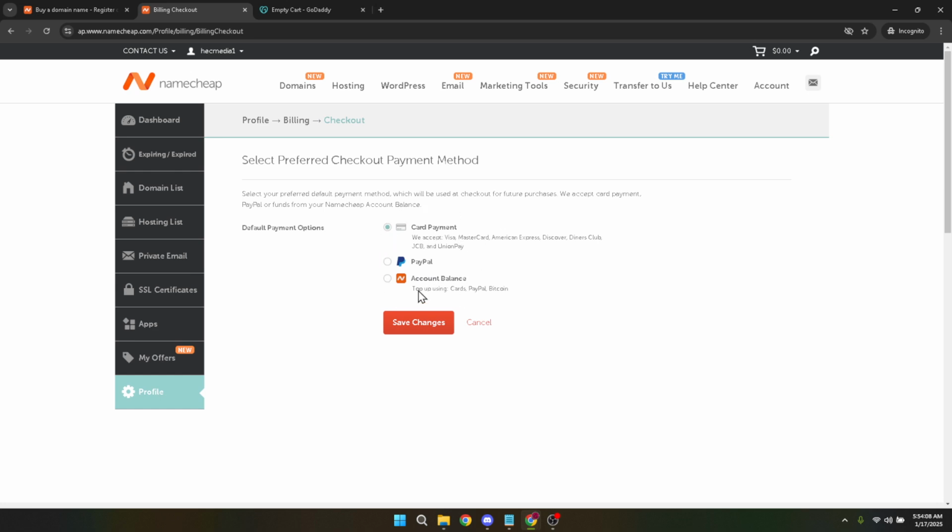From here, it's time to choose your default payment options. This step is important to ensure that your preferred method is always selected during transactions, simplifying the checkout process. Choose wisely whether it's a credit card, PayPal, or any other method you prefer for payments on Namecheap.